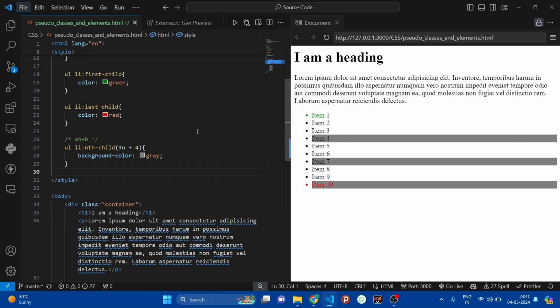So these are some of the pseudo classes or pseudo selectors of CSS. There are also more pseudo classes. You can explore them by yourself. I'll attach a link in the description. Explore more about pseudo classes over there.